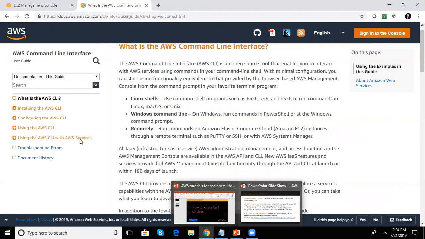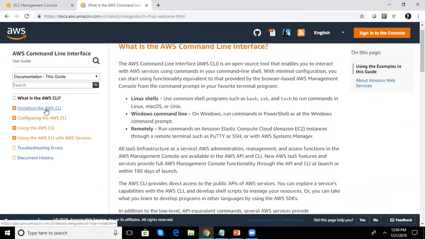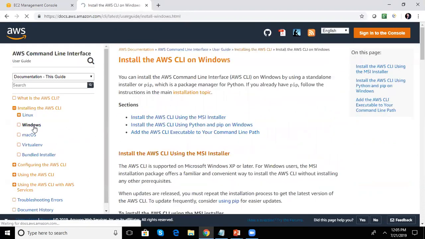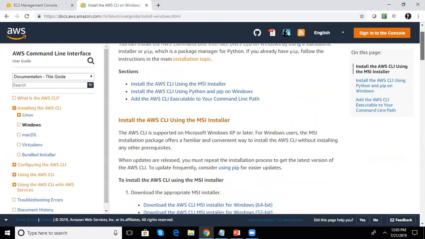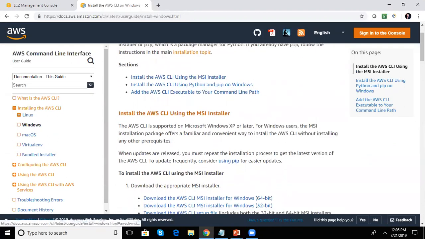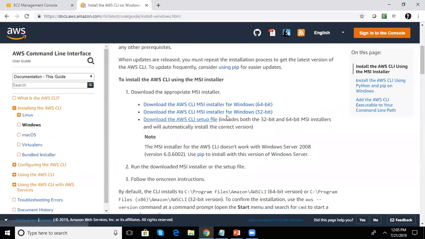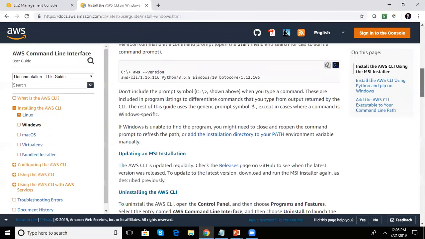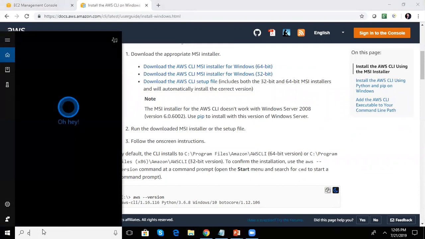Another thing is, if you want to install the AWS CLI on a Windows machine, you just need to download the MSI installer as per your Windows specification. For 64-bit Windows you can go through this link, and for 32-bit you can go through this link. After that, you follow the instructions and do the installation. Once the installation is done, let's open the CMD.